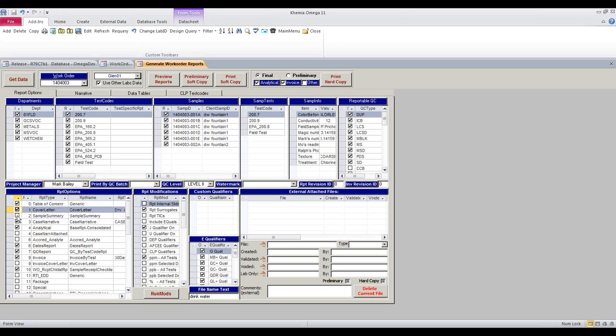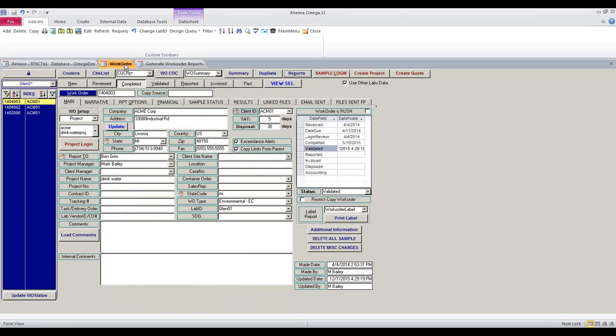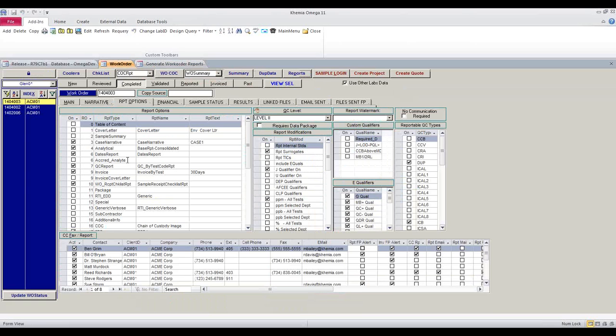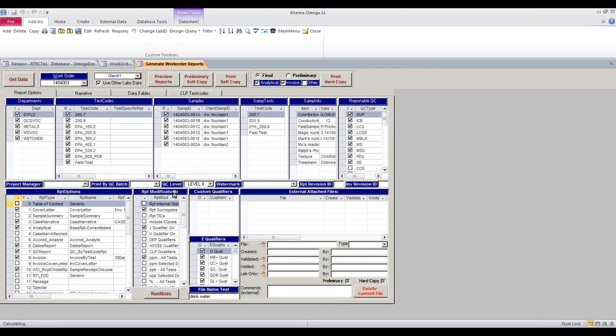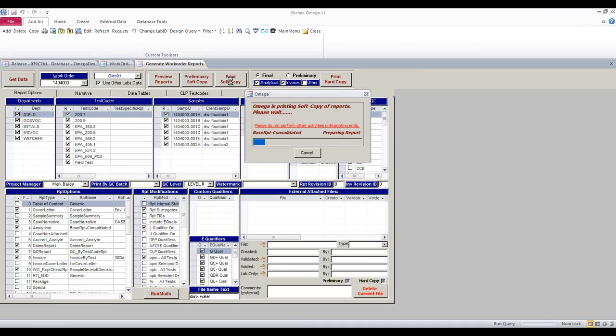So I can make changes here right now, or if I reviewed it properly, the report options are set over here at the work order level. So if the review is complete enough, at the time you go to report it, you usually don't have to make many changes, if any. So at this point, I would simply press the print soft copy button, and it'll go ahead and generate this particular work order's analytical report, invoice, EDD, whatever I happen to have selected.